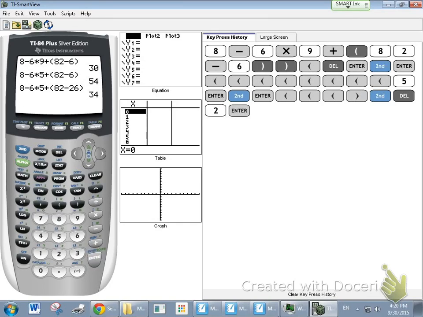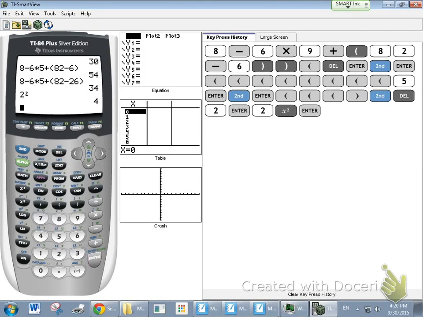Something that students don't know about is this x squared button. All the x squared button does is raise a number to the second power. So 2 squared is 4. The next one is a caret. Let's say that you didn't want to square a number, but you wanted to cube it. That's what we call a caret right here. So you could raise it to the 6th power instead, and now 2 to the 6th is 64.